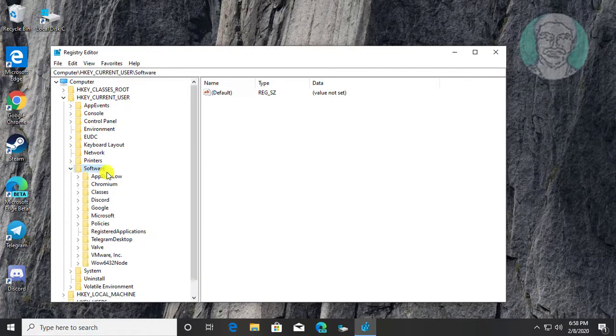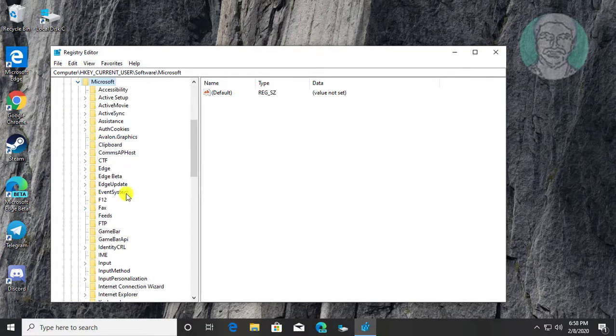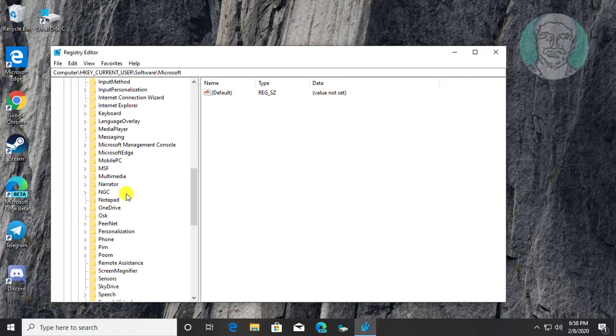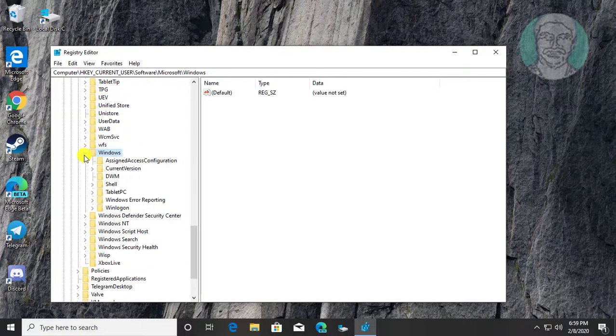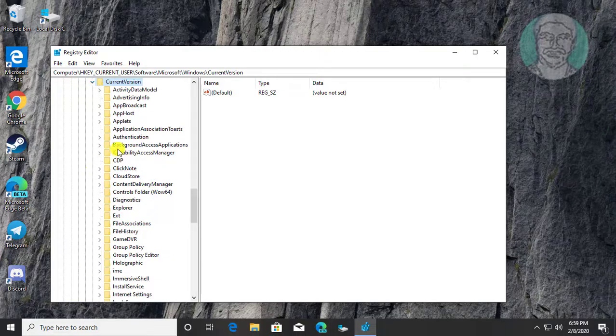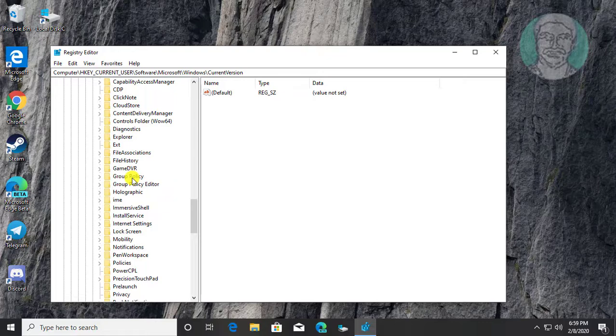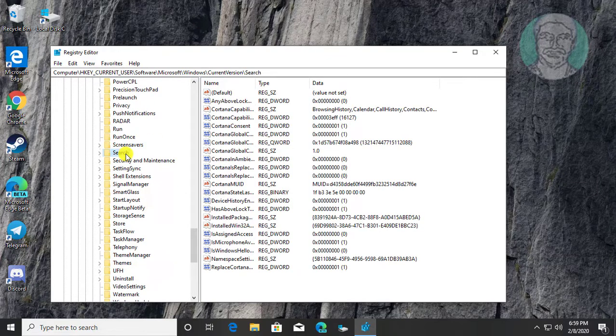Click and expand Software. Click and expand Microsoft. Click and expand Windows. Click and expand CurrentVersion. Click Search.